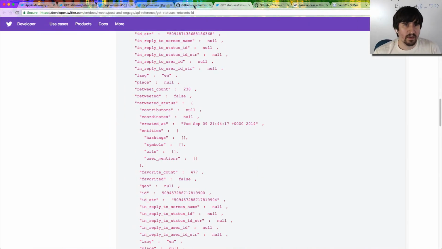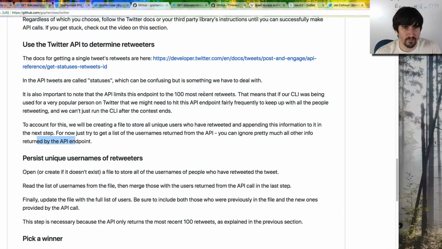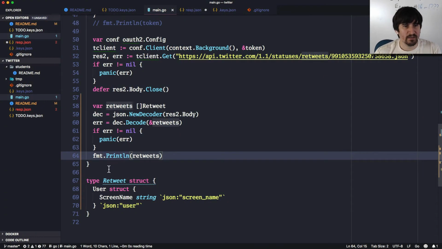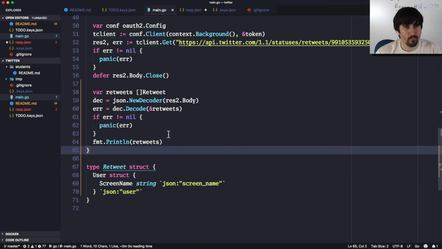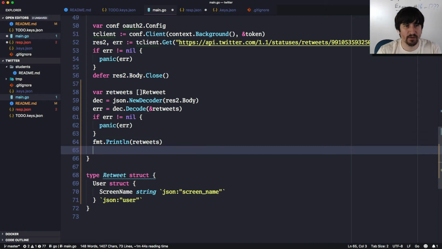So looking back at the exercise, what is it that we want to do from here? So we can ignore pretty much all the other info returned by the API endpoint. All we want is the usernames. So let me go ahead and say, how do we want to do this? Well, let's just go ahead and pull out the usernames.